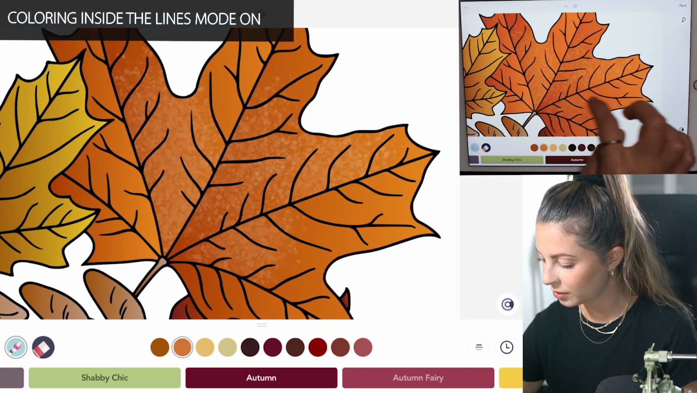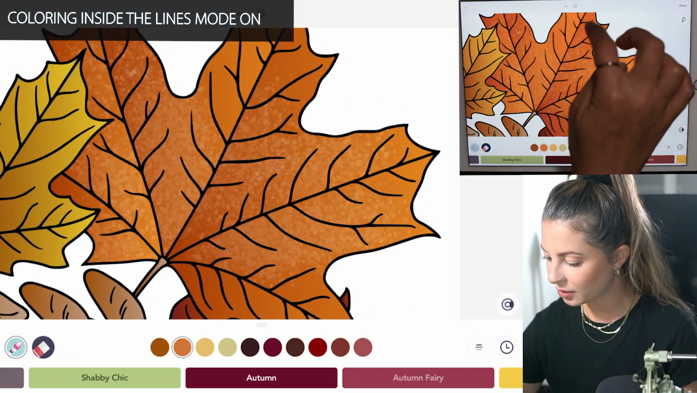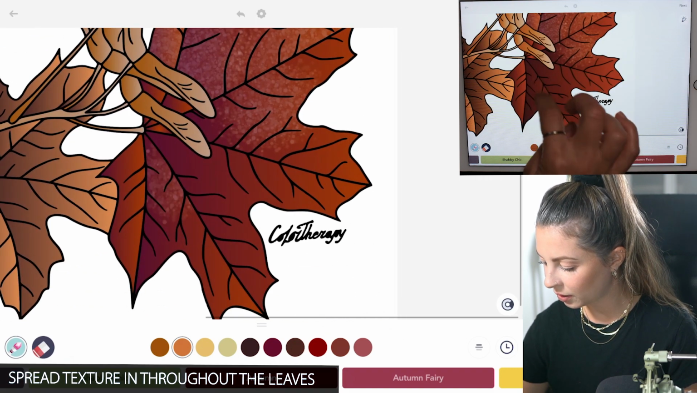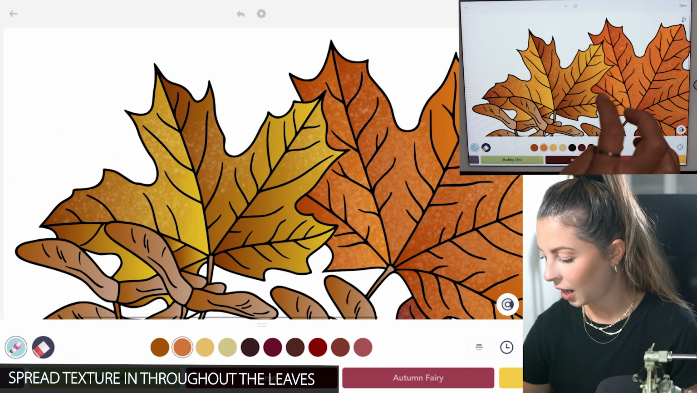And we're just going to add texture into all the leaves. I'll zoom in so you can really see well. Just little dots and things. You don't have to do the entire leaf, but just brush it in real quick. This makes the leaf look like it's starting to age a little bit.